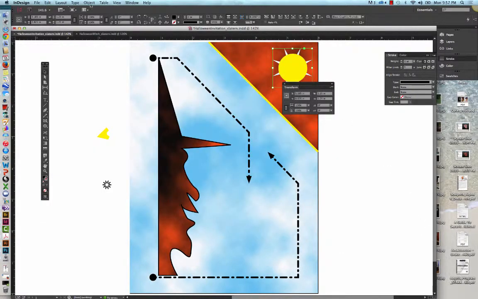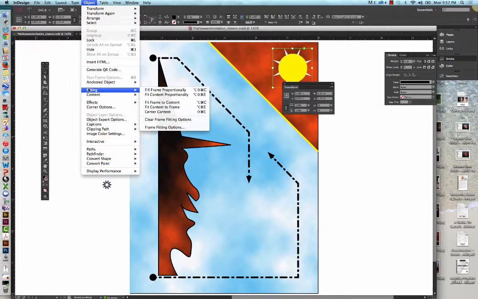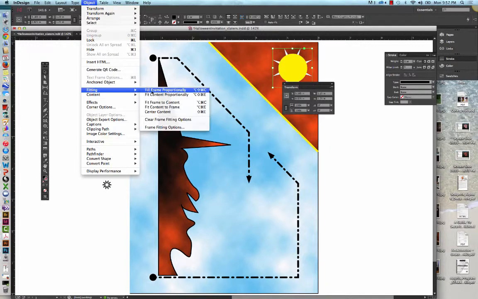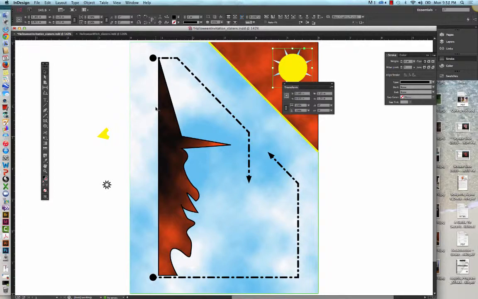We're going to go to Object, Fitting, Fit Content to Frame. You can see the clouds are in there. All right, now we'll finish out one more exercise and then I'd better close this out for the night.